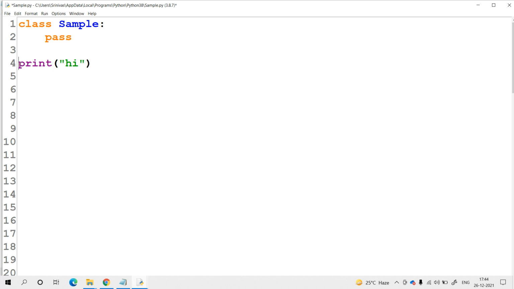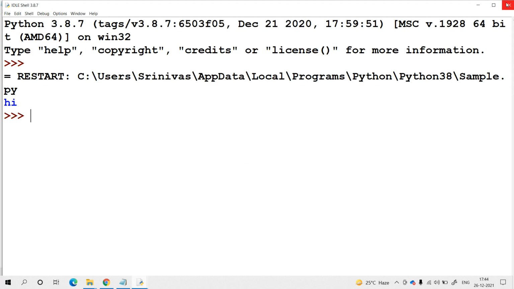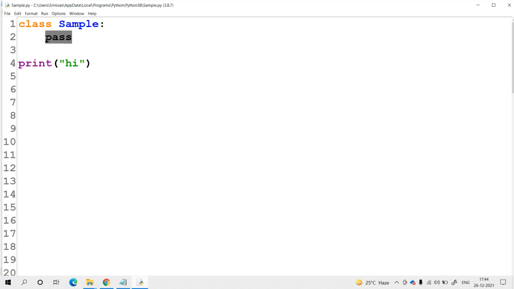Now outside the class, I am using one hi message. Definitely it will print it. Now try to check it. If I run the code, definitely we will get the hi message. So without using the pass keyword, what will happen? Now the class code is empty, and we are coming outside the class, and outside the class we are writing one simple hi message.